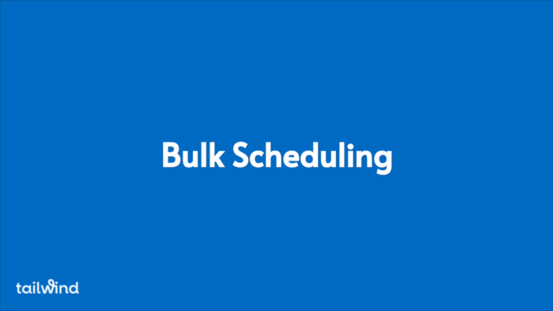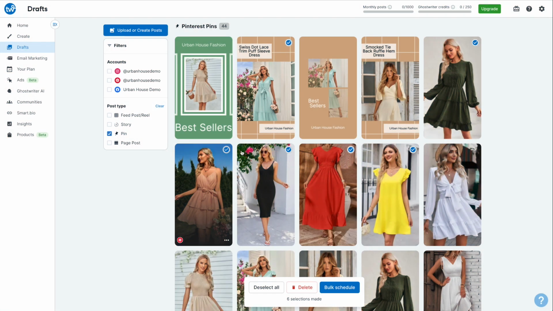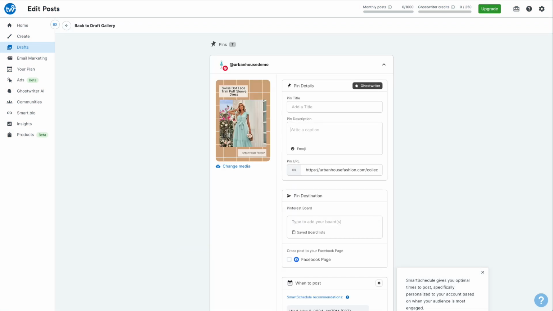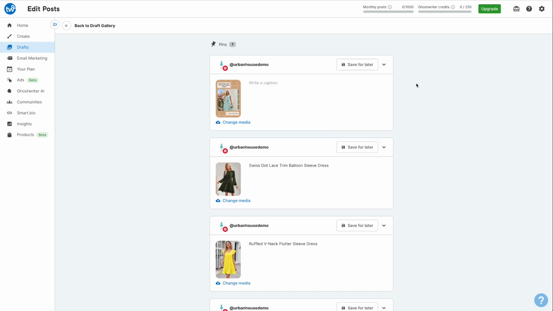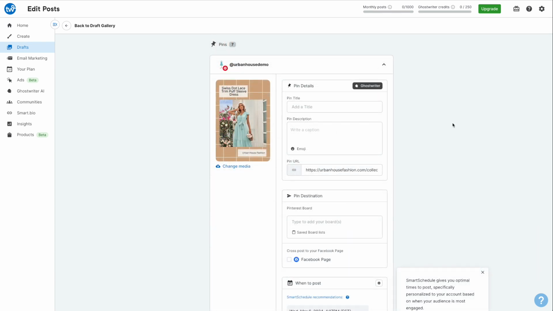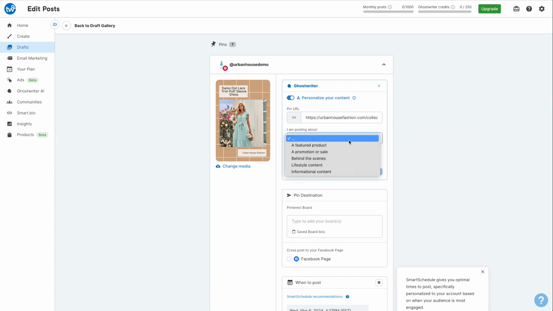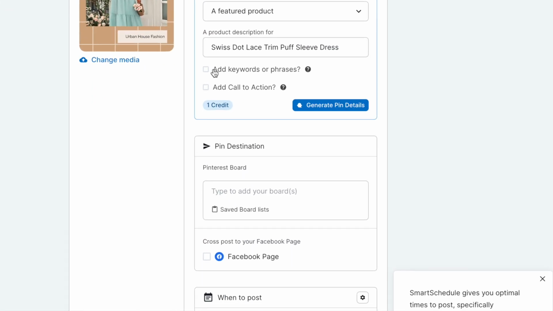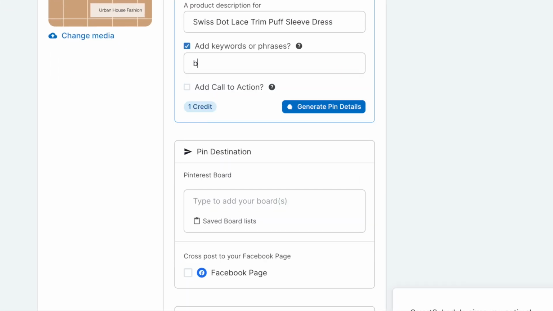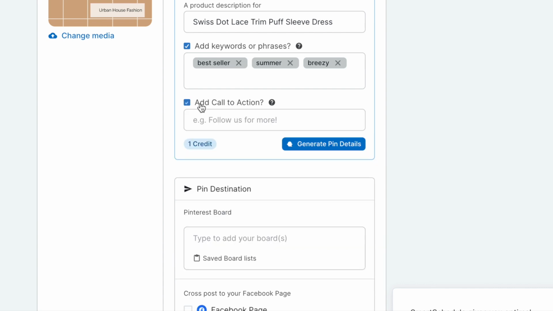So we've seen there's a few different ways to get lots of content to Tailwind. And with our bulk scheduling feature, you can easily work on and schedule multiple posts all at the same time. And creating multiple posts quickly with Tailwind Ghostwriter is really simple. I just need to provide what kind of post I'm making, and then I can provide some keywords or phrases that I want included, along with any CTAs, and that'll be added right into my content.